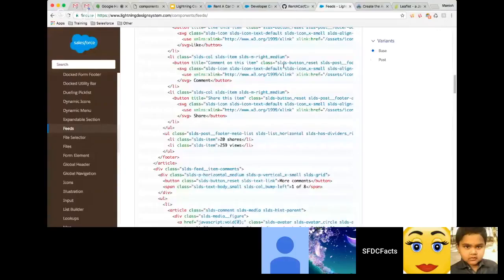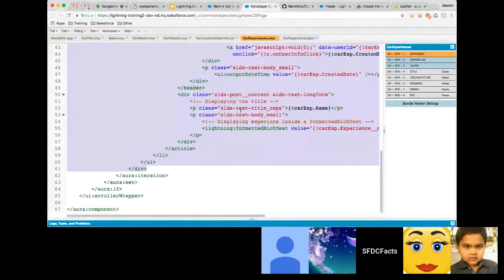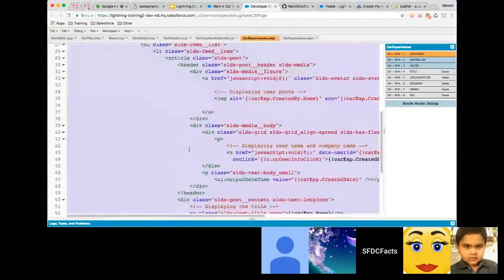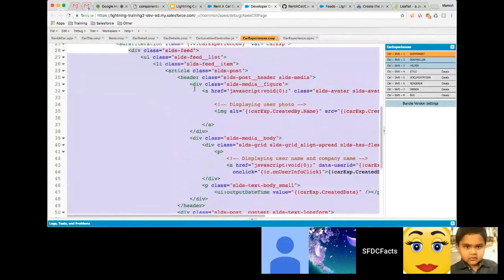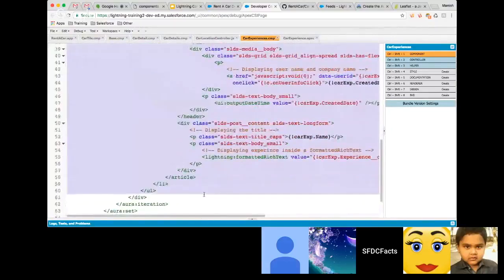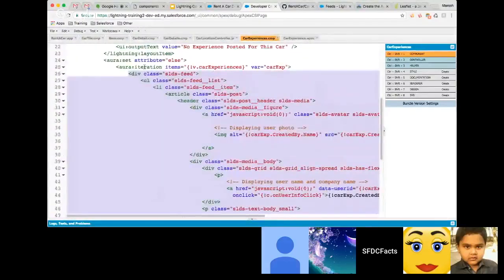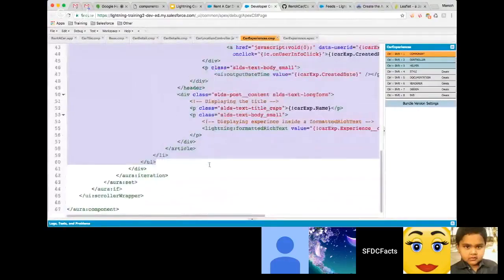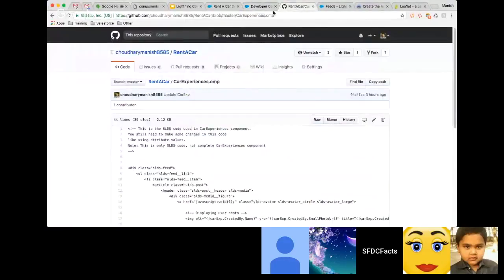I have already created a Git file for this SLDS. You don't have to type it out by yourself. Just simply copy this file content from here, the div, to here. It's inside an Aura iteration. So this code is available on the Git repository. You already have the link for the Git repository.